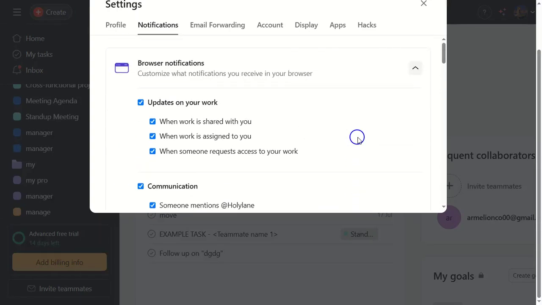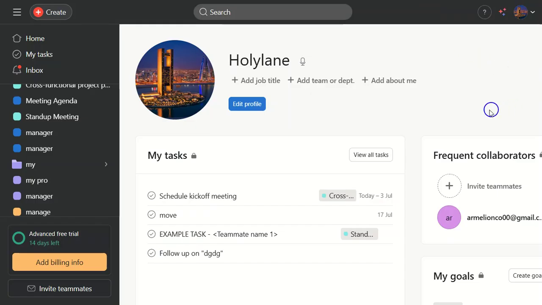And there you have it. You've now successfully managed your notifications for comments and mentions on Asana. It's as simple as it looks. Remember, managing your notifications effectively can help you stay focused and productive.